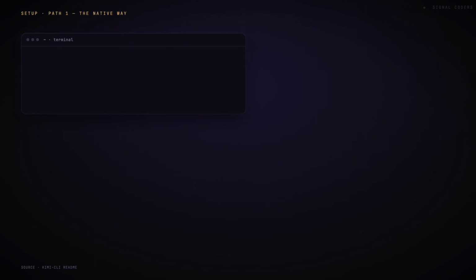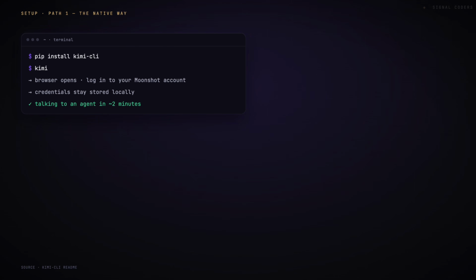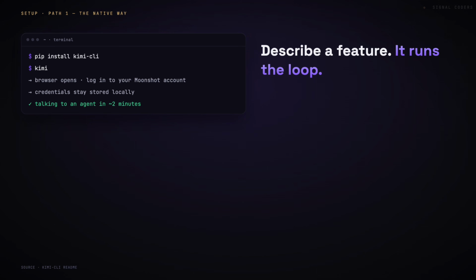Now, setup. 3 paths, pick your personality. Path 1, the native way. Pip install Kimi-CLI, type Kimi, and a browser window opens to log into your Moonshot account. Credentials stay stored locally. That's the whole ceremony. You're talking to an agent in your terminal in about 2 minutes.